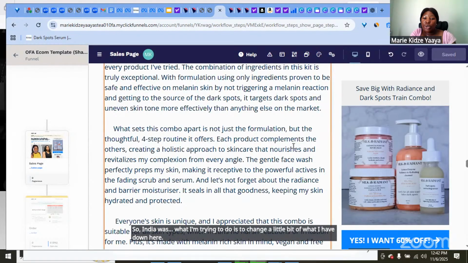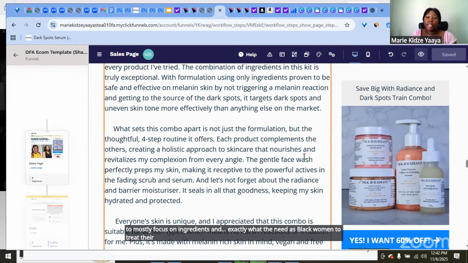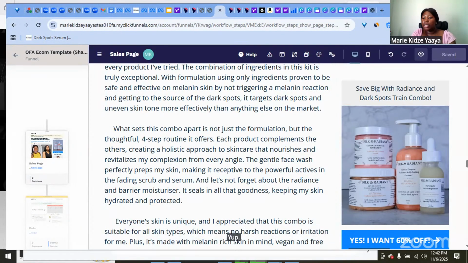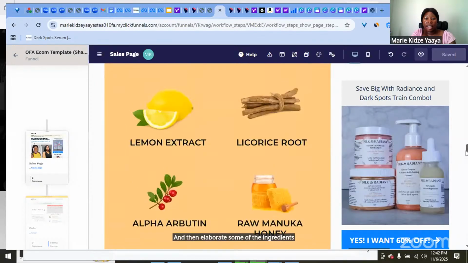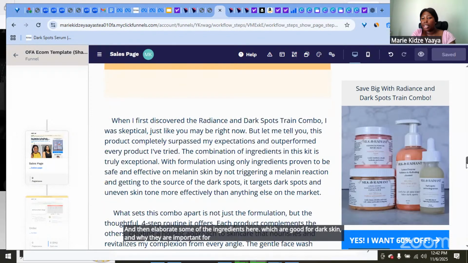to mostly focus on ingredients and exactly what we need as Black women to treat our acne and hyperpigmentation. I would explain it in a way that is biologically related to our skin and why we keep having those problems. And then elaborate some of the ingredients here, which are good for dark skin and why they are important for dark skin more than in white skin.